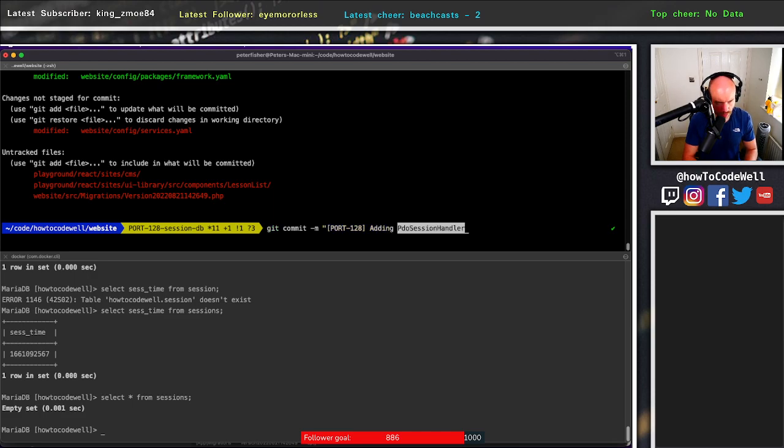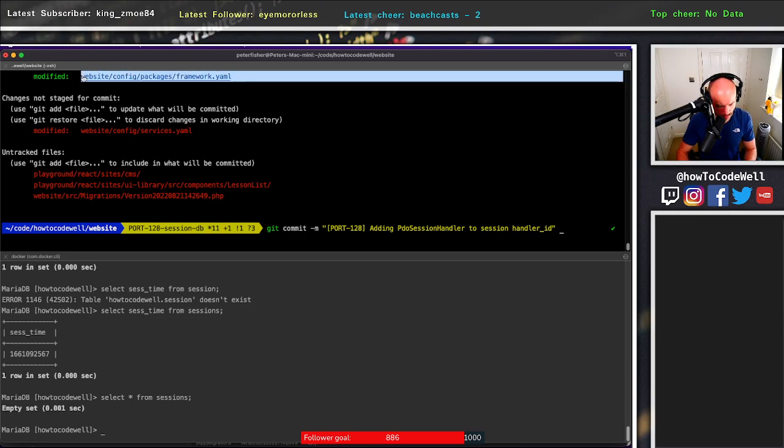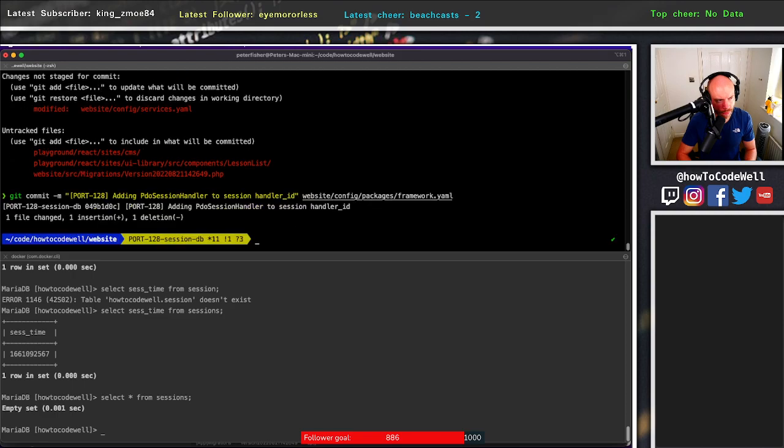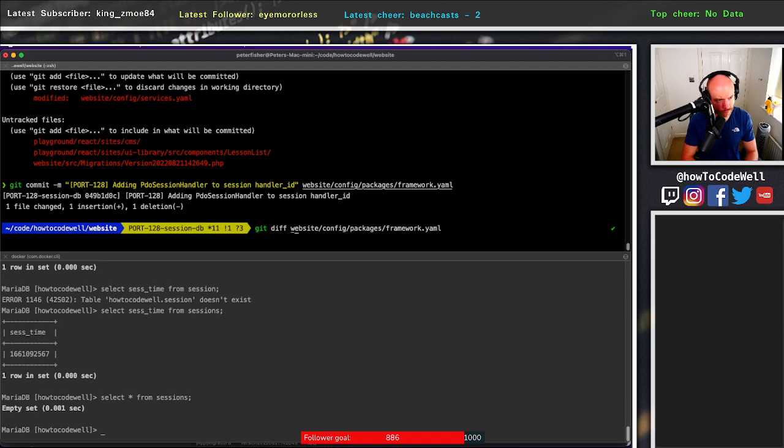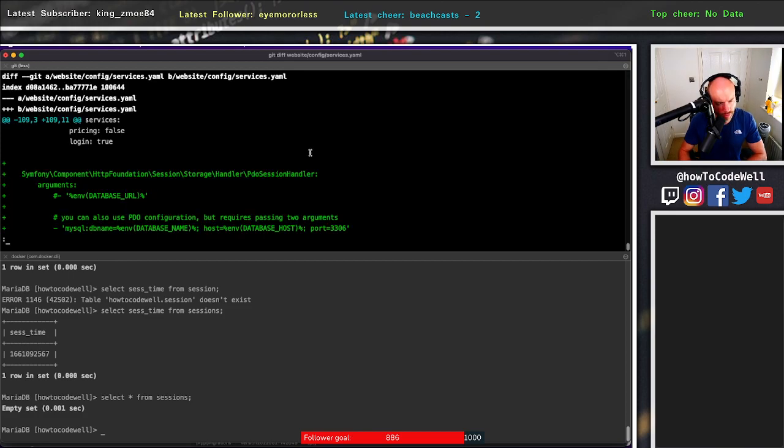Adding PDO session handler to session handler ID, and it is this file here. I'll just copy and paste it. Good stuff. And the next one is git diff of the website config services this time. So this is right.